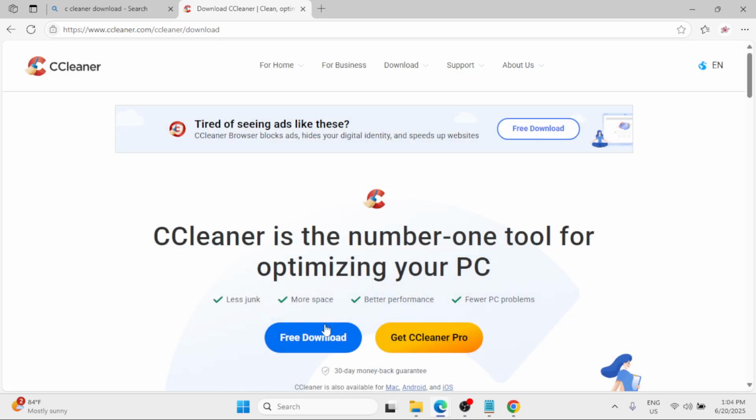And then you have to simply click on free download. That will download the installer file, and after that you just have to simply install that into your Windows.